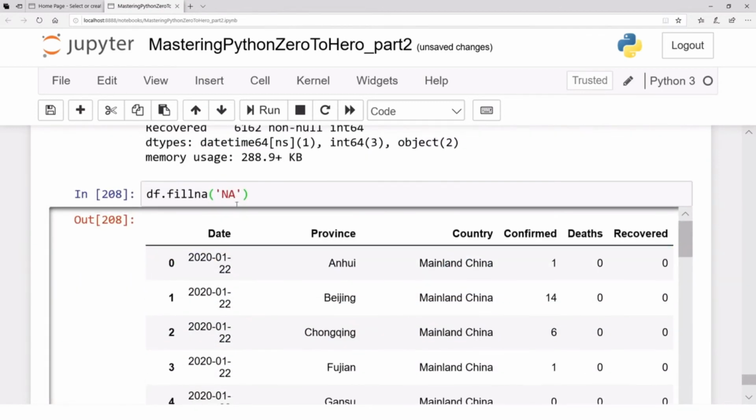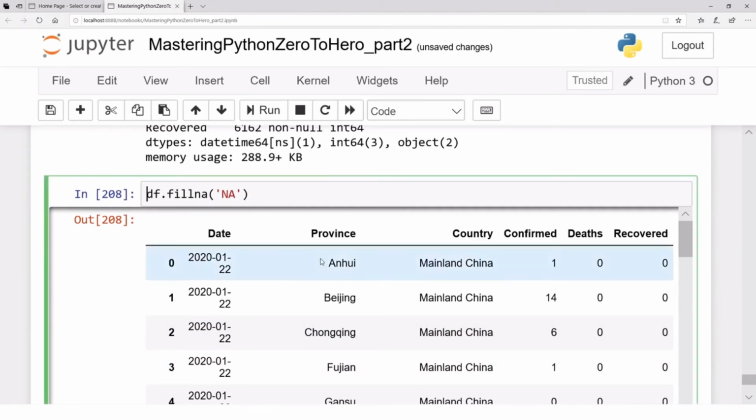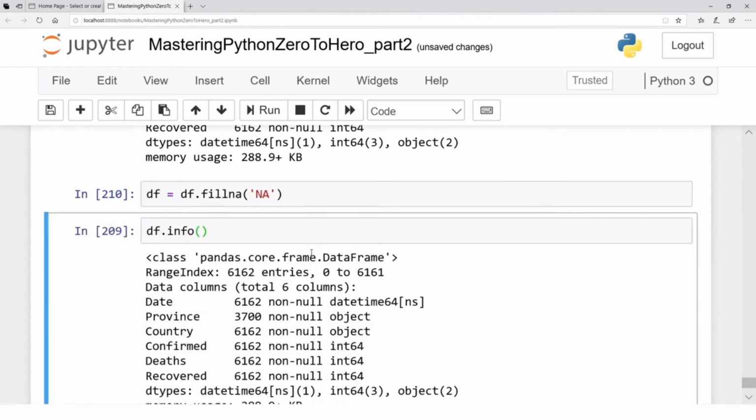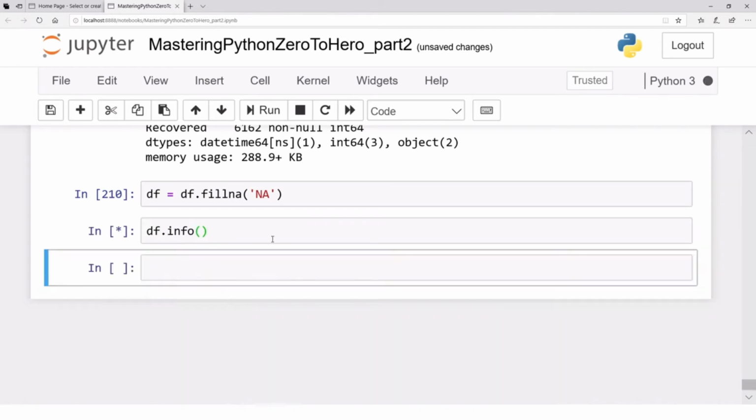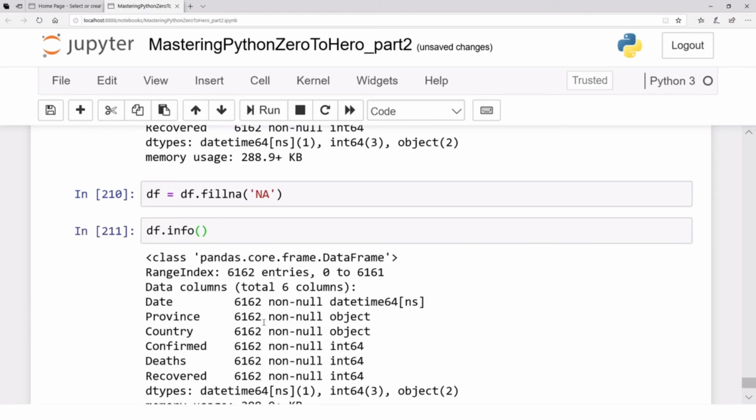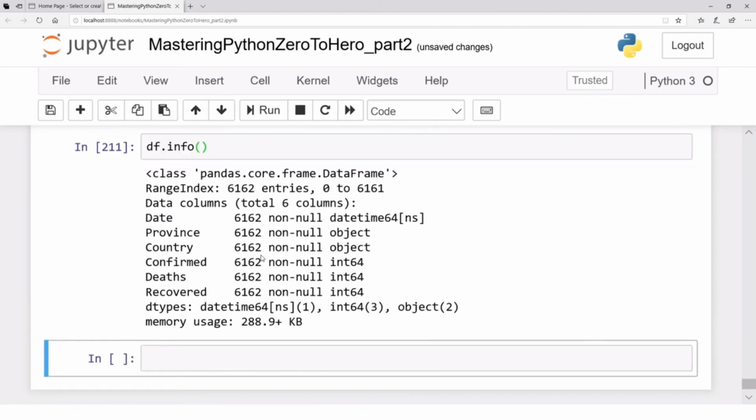This was not in place. So dot fillna does not happen in place, so let's assign the result back to df. Just change the df. Okay, df changes. Now if we call the info, there is no null value anymore.